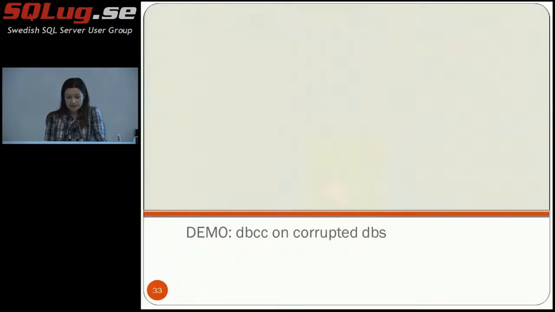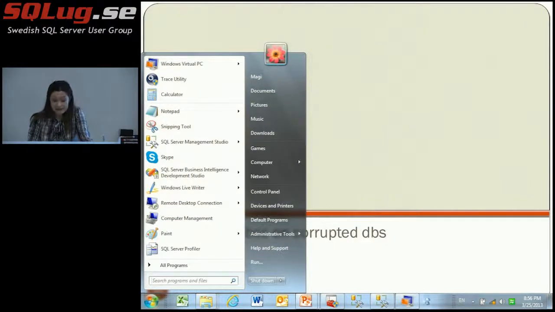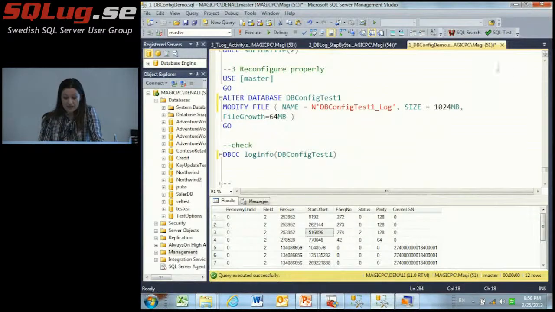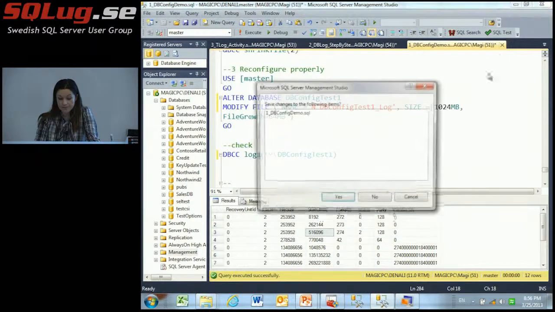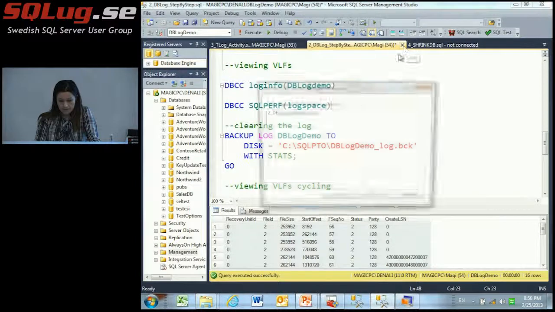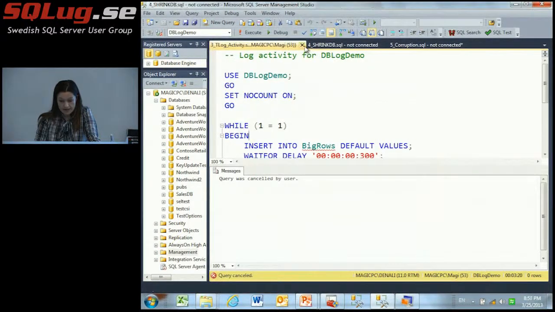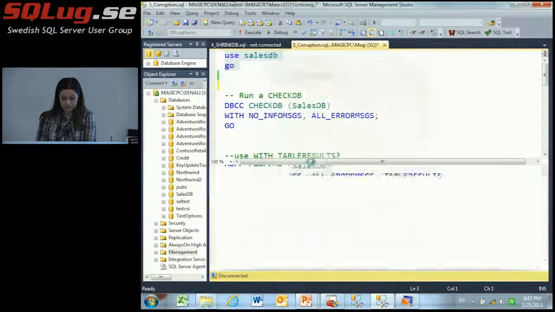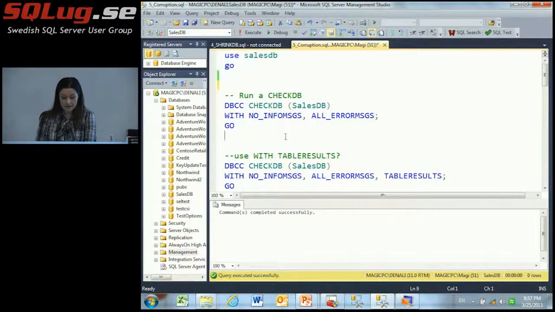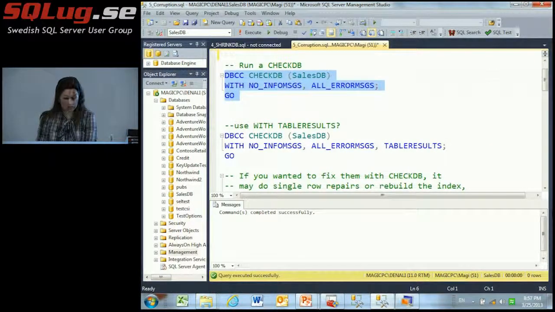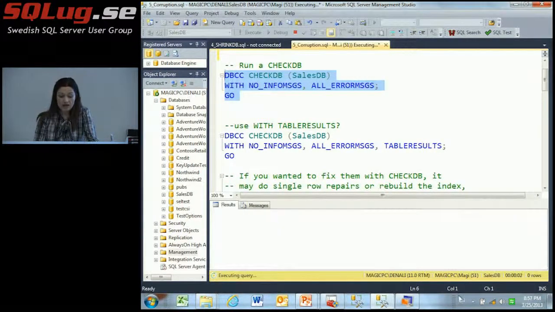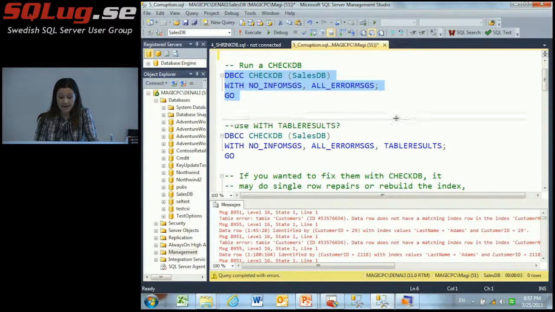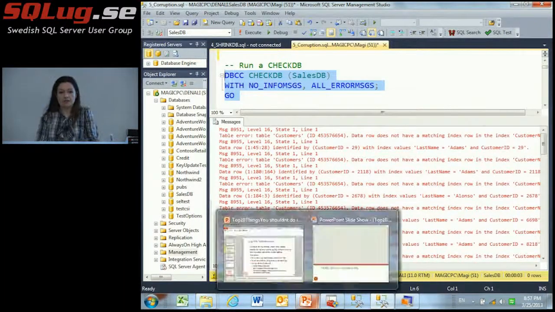Okay, the last demo is something that is interesting as a case, and that's the last I'm going to talk about today. So we have SalesDB, and a user complains that something is wrong accessing the SalesDB. So we use CheckDB, and there is definitely a problem.